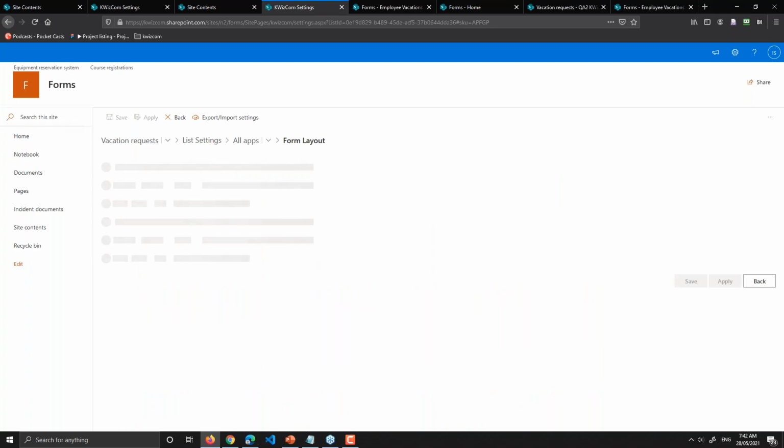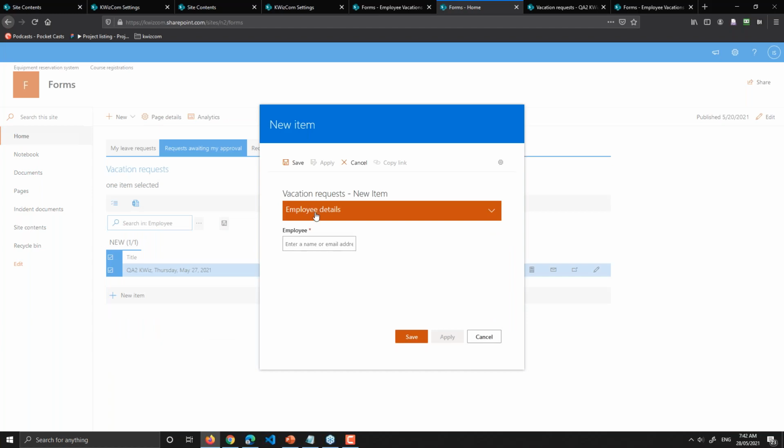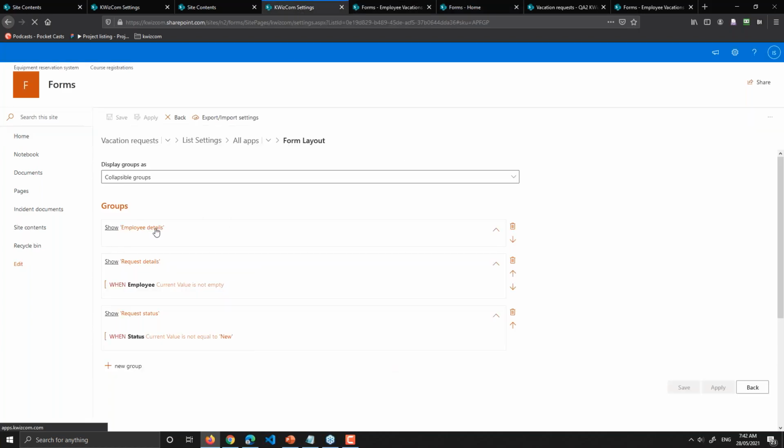And when we click form layout, we are able, as the power users, to create groups. And when we create a group, you can see I have a group called employee details, request details, and request status. And these are the groups that we saw earlier when we looked at an item. So we see employee details, and it's currently showing employee. The other two groups are not shown. Why is that? Because if we look at request details, it's show when employee current value is not empty.